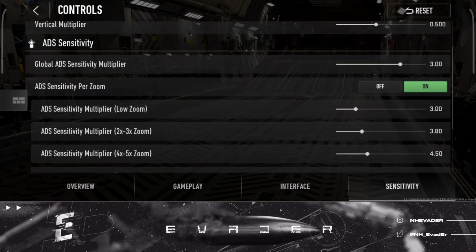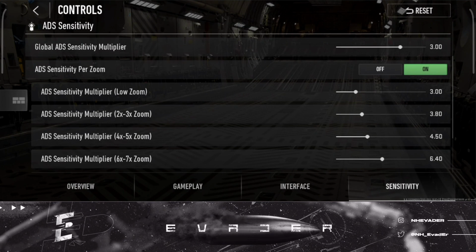So moving on towards the ADS sensitivity, obviously the global ADS sensitivity multiplier, you want to have it on 3. Now, depending on the phone that you have, you might want to turn this down. For my device it's okay because I can handle it, but if you're playing on a different phone, turn it down just a bit, maybe by 2 points, or maybe even by 1 point, so you have it at 2 instead of 3.